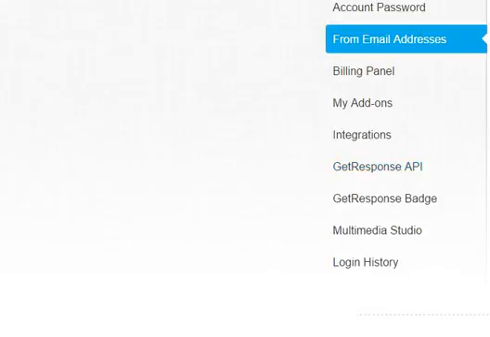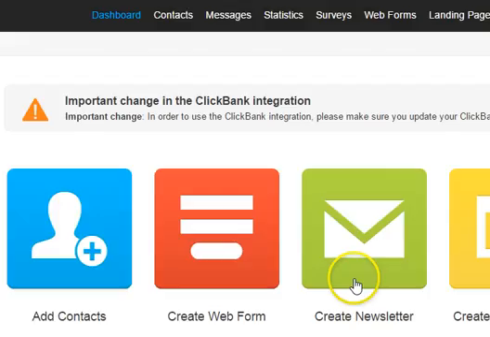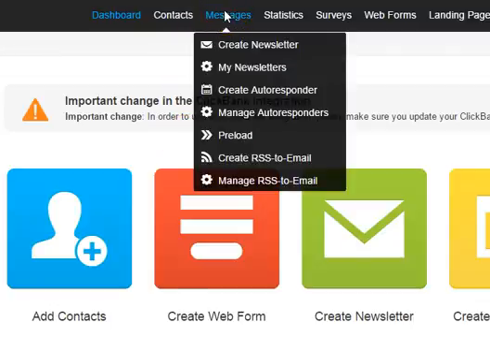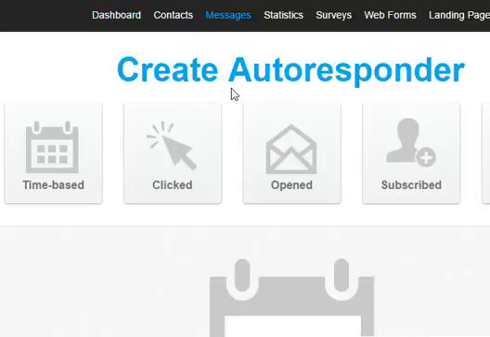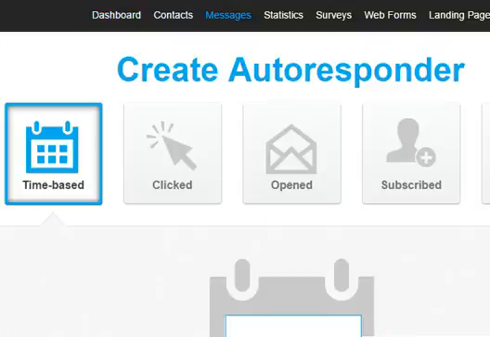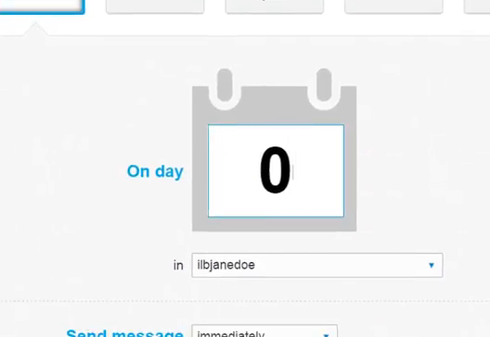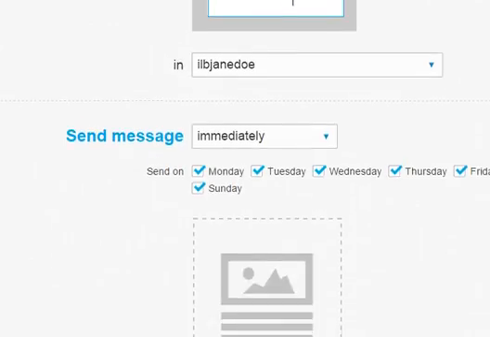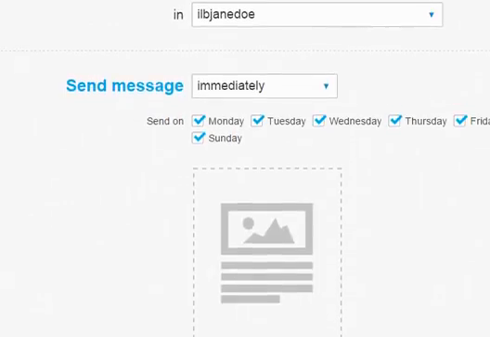The next thing we want to do is create our very first follow-up email. Hover over messages, and you'll see where it states create autoresponder. Scroll down here, and we want to leave this set to immediately. That way, whenever subscribers subscribe, they get this message instantaneously sent to their inbox.